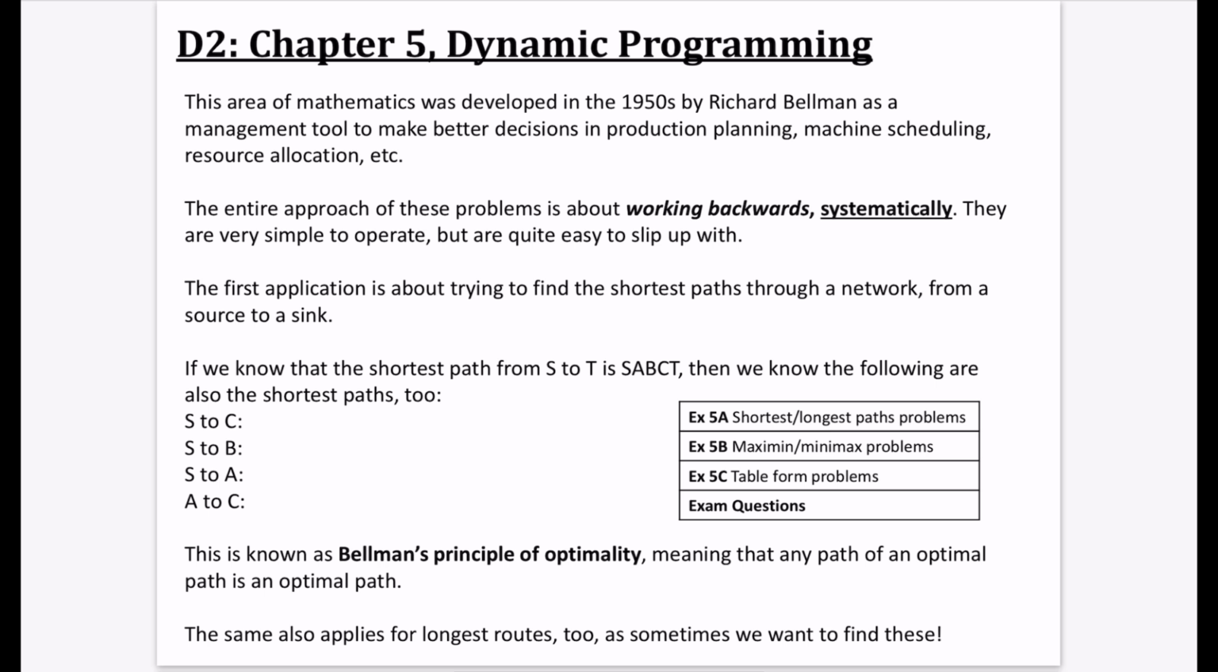And this was developed as a management tool. This management tool was being used to make better decisions in production planning, in machine scheduling, in resource allocation, basically anything to try and make planning of things more efficient. And actually the entire approach to these kinds of problems of dynamic programming is all about working backwards and systematically. Systematically just means doing it in a really careful, ordered way.